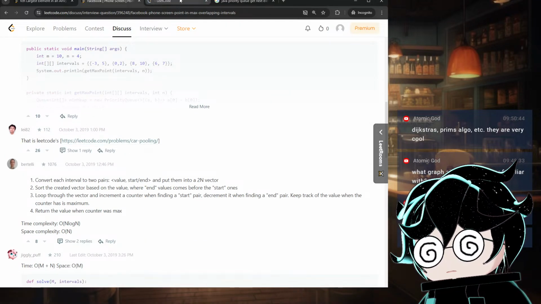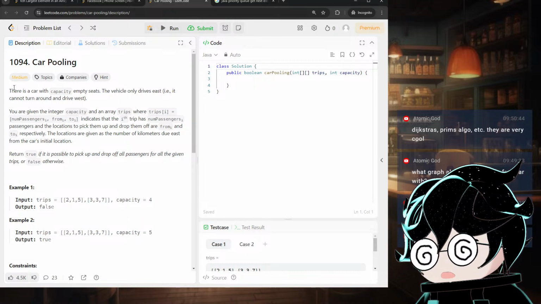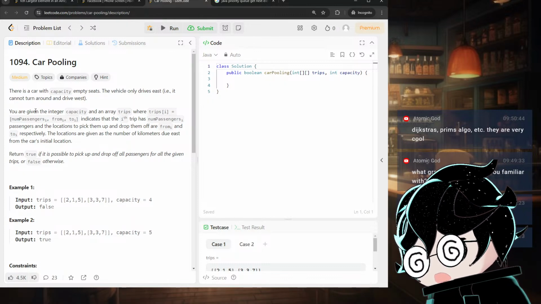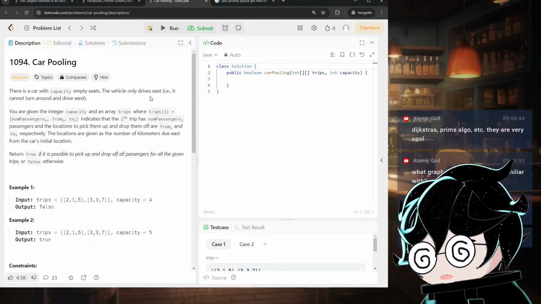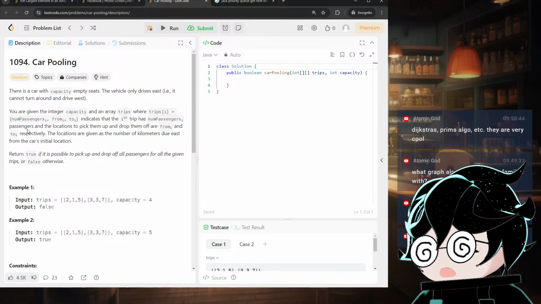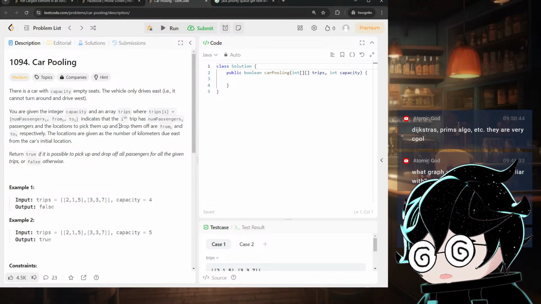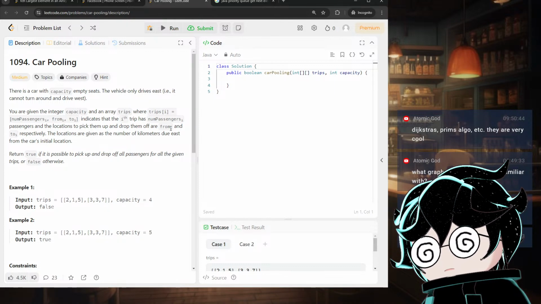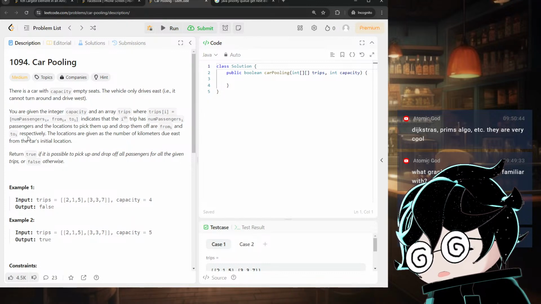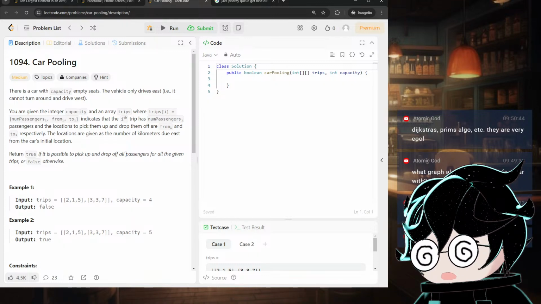Apparently this is like another problem, carpooling. There is a car with capacity empty seats. The vehicle only drives east. You cannot turn around and drive west. You are given the integer capacity and an array trips, where trips[i] is equal to num passengers, from, to. It indicates that the ith trip has num passengers, and the locations to pick them up and drop them off are from and to respectively. The locations are given as the number of kilometers due east. Return true if it is possible to pick up and drop off all passengers for all the given trips, false otherwise.